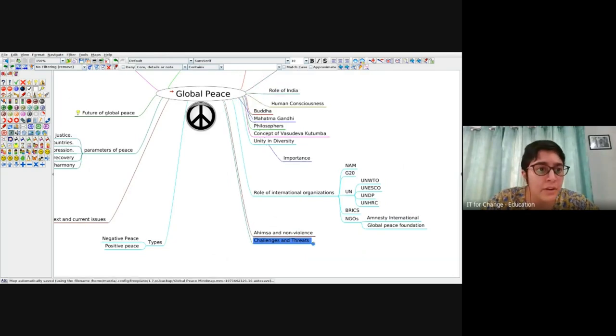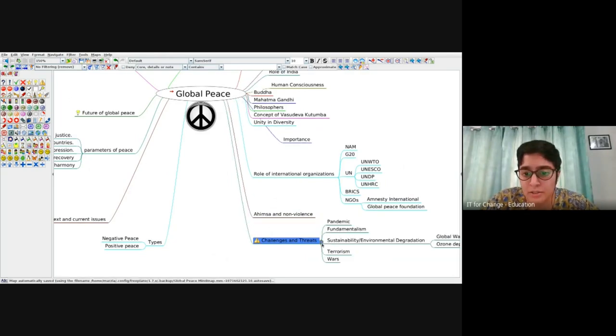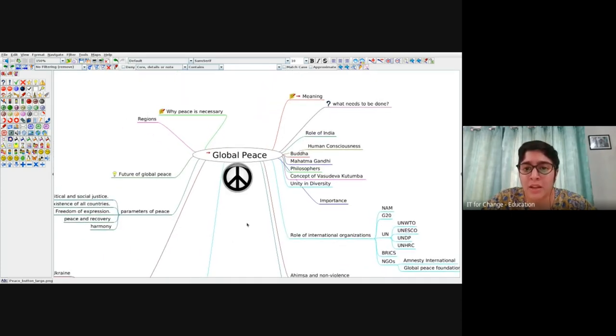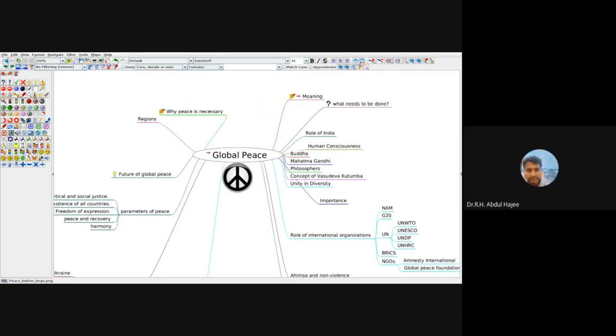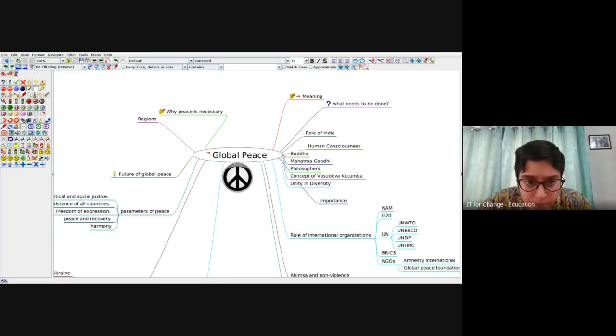So you can add a danger symbol to challenges and threats. Just to make your concept map a little richer and more informative, and so you can navigate the concept map more intuitively. One option is, like we said, to add some images. The other option is to add these kinds of symbols to help you navigate the map as well as convey some meaning.